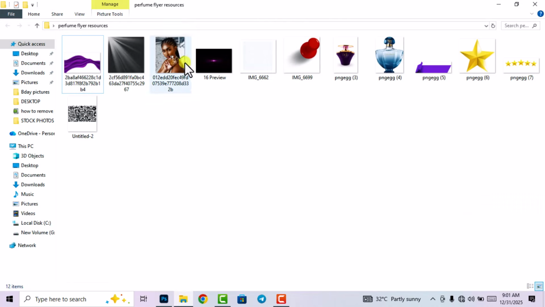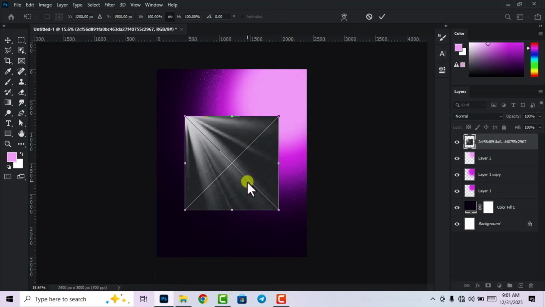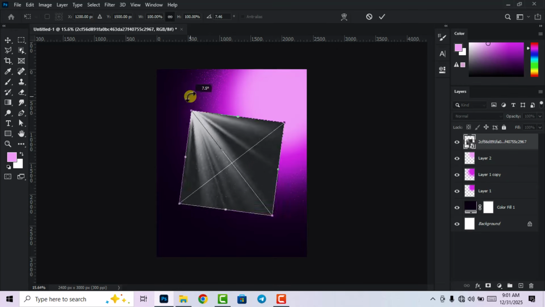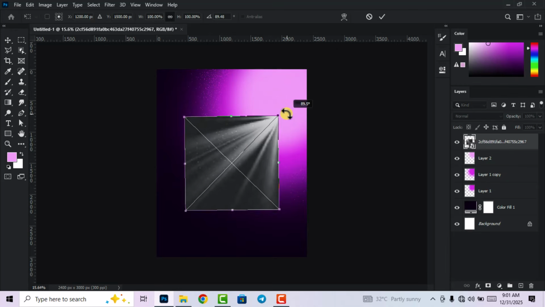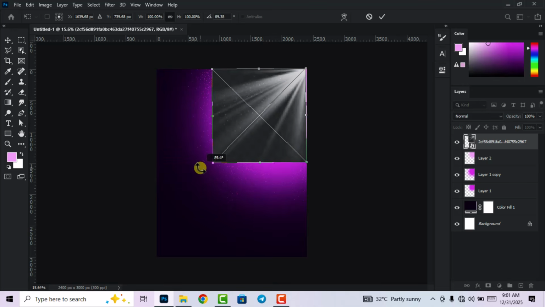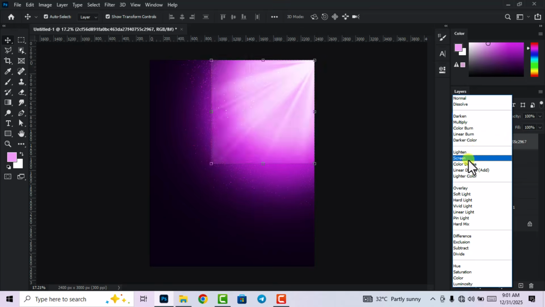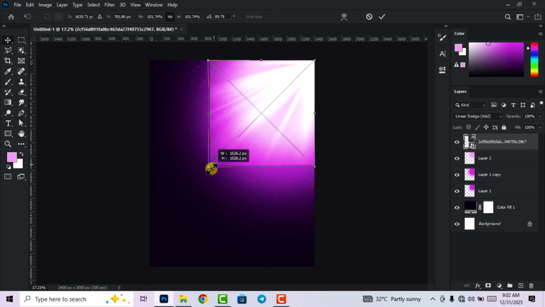From here the next thing I'm going to do is to bring in our first resource. So go to the folder that contains the resource files. Bring in this resource file here. I drop it here. Good. And then this is what I'm going to do. I'm going to rotate it like this, then put it here. Then I'm going to click on this, and change the blend mode from normal to linear dodge (add). Then let's increase it like this.